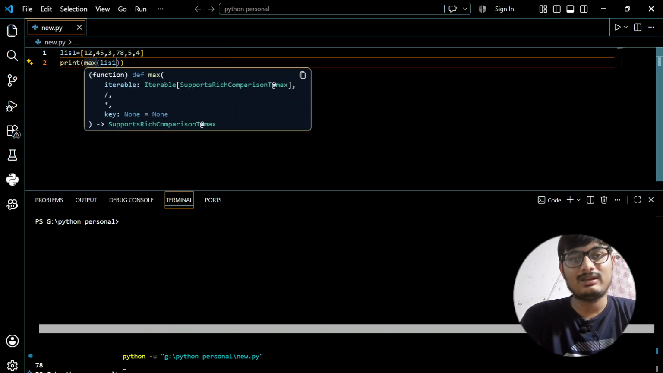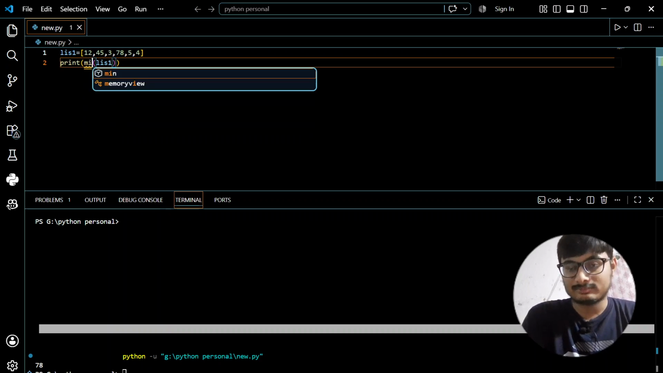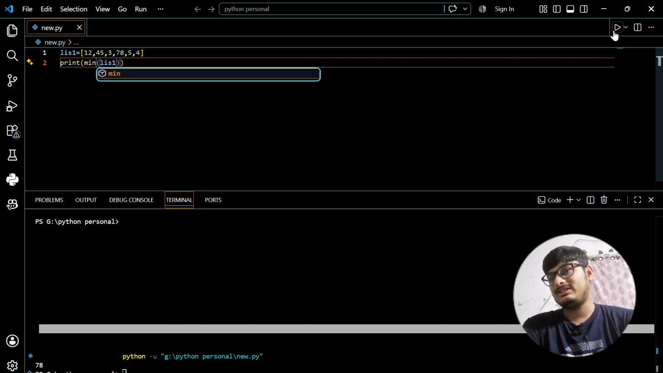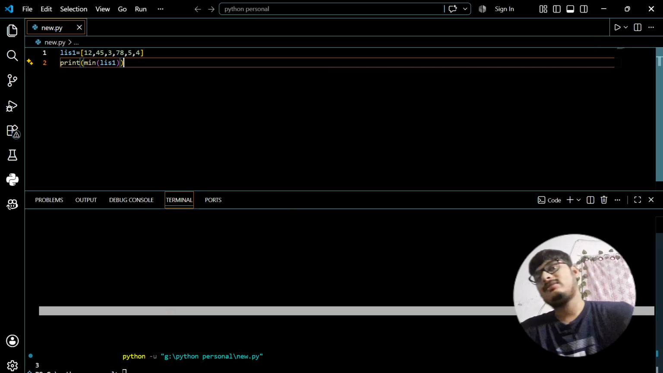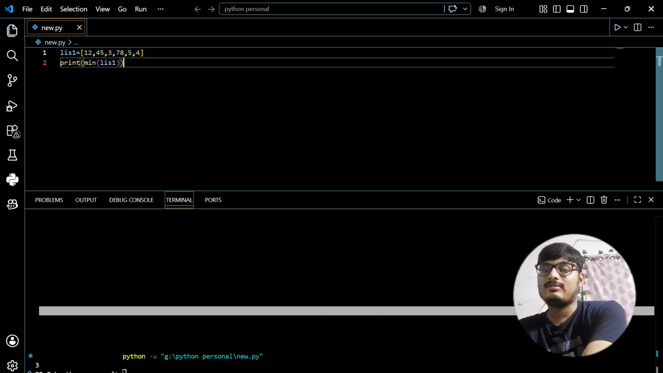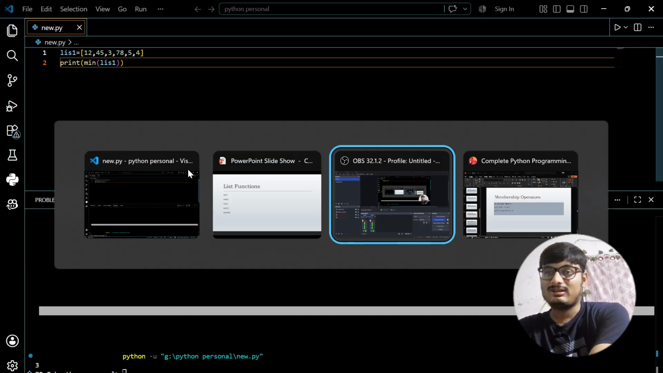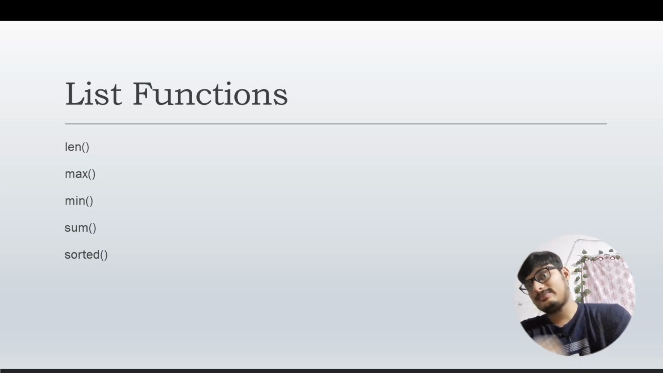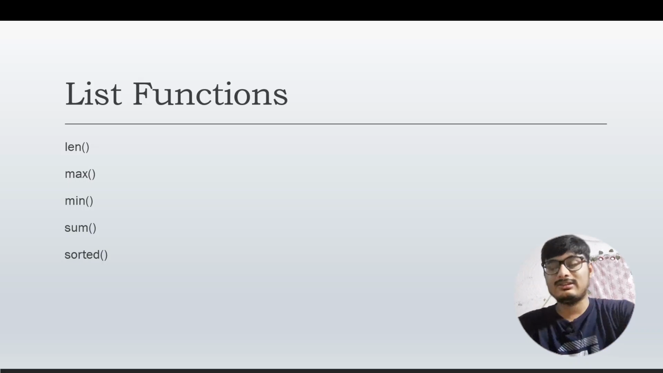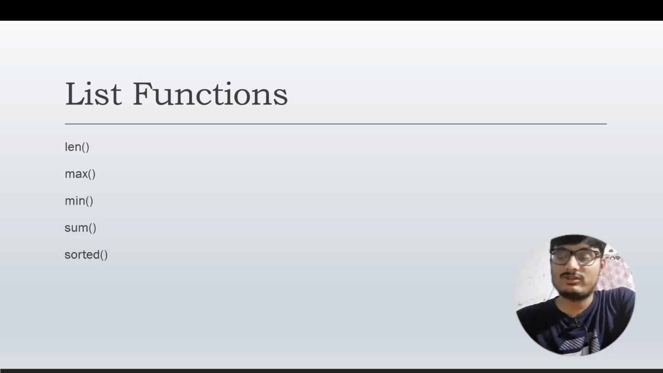Now if I write min, it will give us the minimum number. Simple as that. We already have discussed these things before. Max, min, sum will give us the total sum of the numbers present in it. Sort will sort this list. Len will give us the length. I hope you understood all these things.